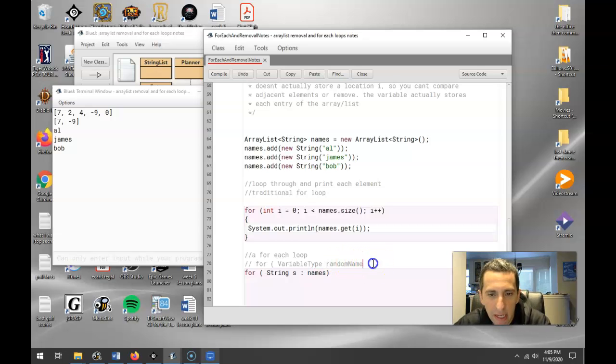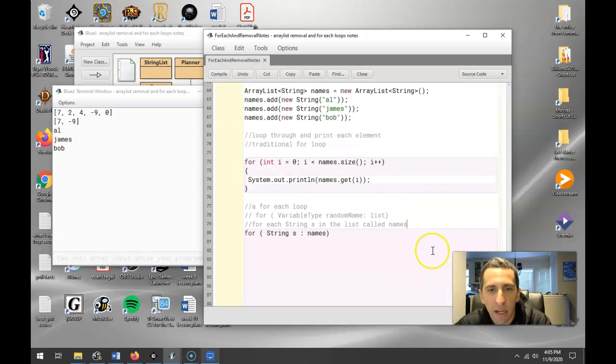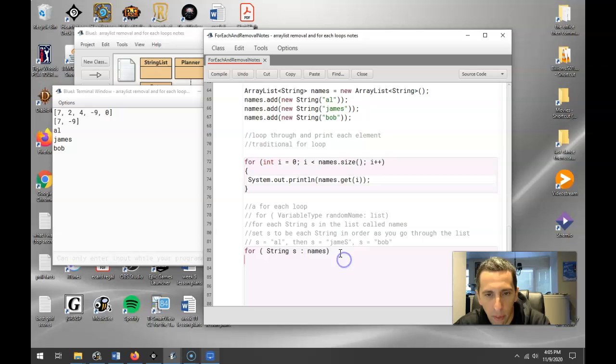So what this means is for variable type, random name, in an array list of strings. The way you want to read this in English is for each String s in the list called names. So what it's going to do is loop through it, and every time through, it's going to set s to be each string in order. So the first time through, s equals Al. And then you set s to equal James. And then you set s to equal Bob. So in order, s is the first one, then s is the second one, then the third one.